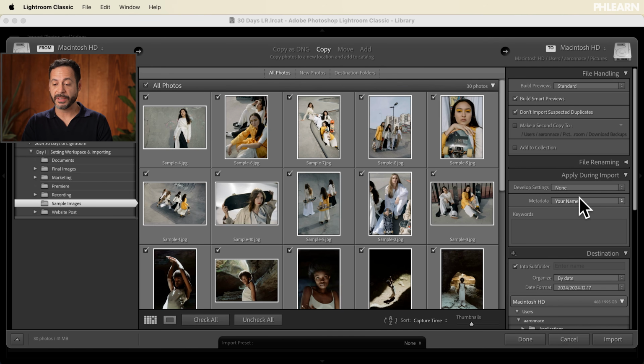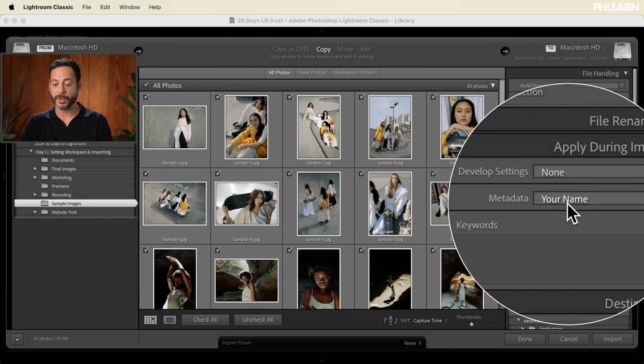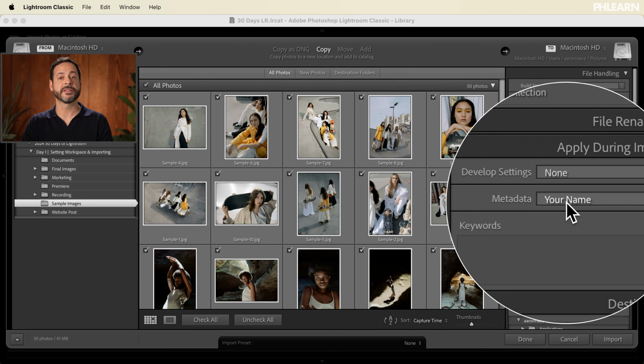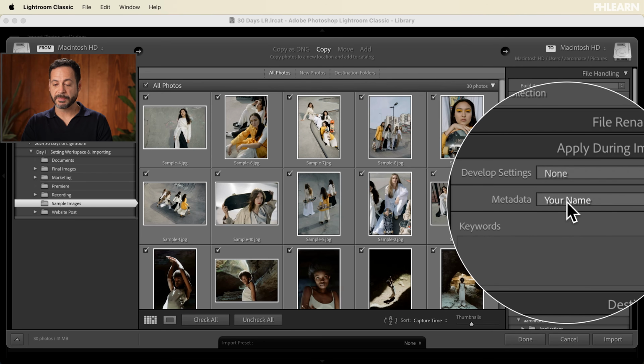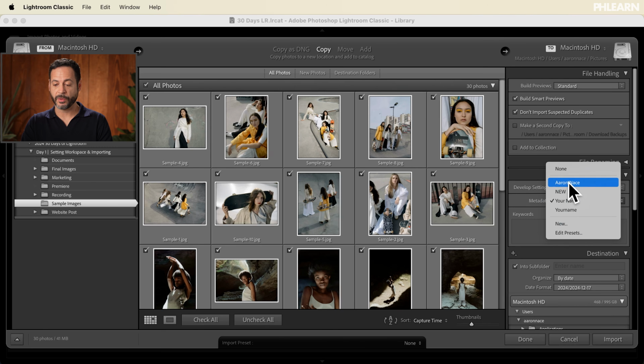Now, I do recommend doing this. So apply during import, where it says metadata. This is where you can actually put your name and your copyright information on your images. So let's show you how to do that real quick. Here where it says metadata, I'm going to click here and we're just going to go to new. So I'll show you how to create a new preset here.